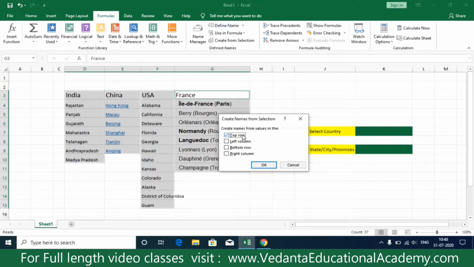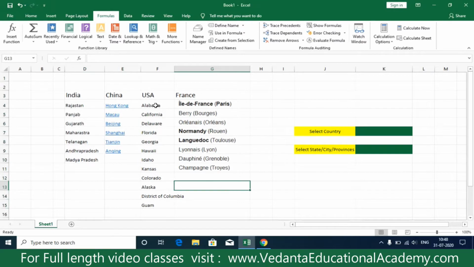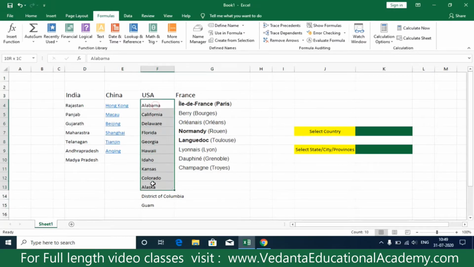And here we are going to give a name to this range which is the top row. That means all this range will have a name of the top row, that means India. All this range will have a name of the top row, that means India. All this range will have a name as USA. So simply click on OK. That means we are giving a name to this range as the top row. What is the top row here? USA. So here all this range will have a name of USA, right?